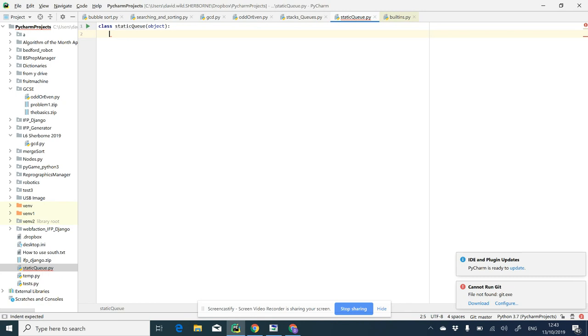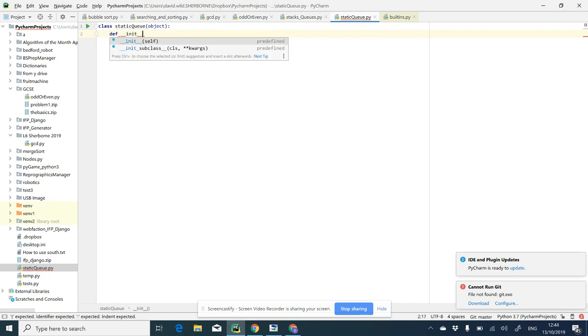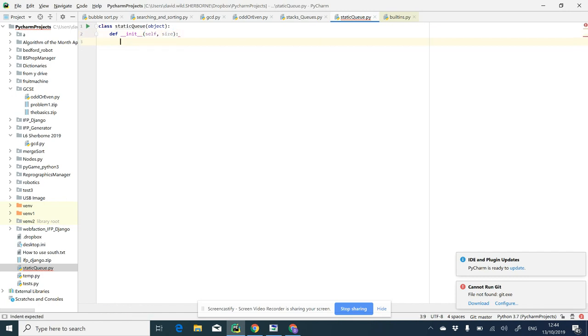Whenever you create a class, the first thing you think of is the constructor. So let's do that first of all. We're going to have def __init__ in the usual way. And then the first parameter is always self. And now we're going to think about what parameters we might have. Now, I've got a static queue, and it's not going to change size, so I need to know what the size of the queue is going to be. So let's just call that parameter size.